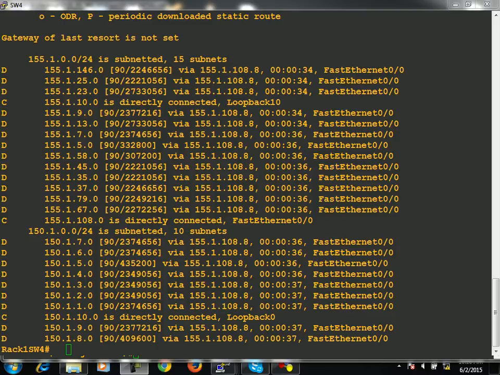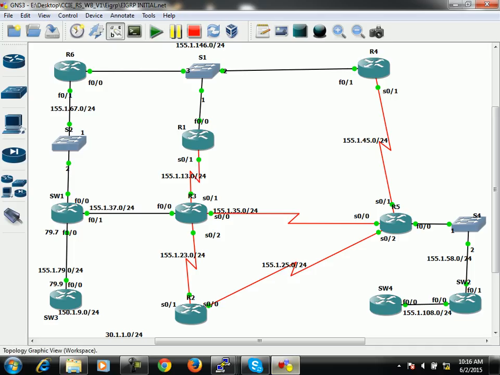So routing is done in this topology now. There should not be any problem for you. Now let's start route map.